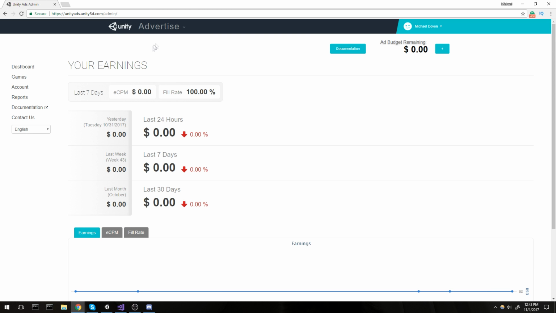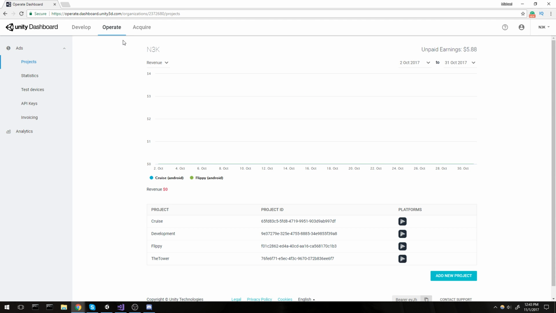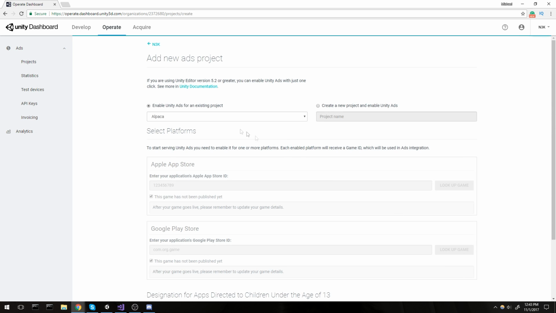If you click on go to ads, you're going to be in the advertise section. So this is where you pay money to have your game advertised on other Unity ads. In our case, we want to make money from it, so we're going to click on this, go to monetize, and we're back on the operate tab. Now, once you get here, you have to create a new project. So I'm going to go down here, add a new project.